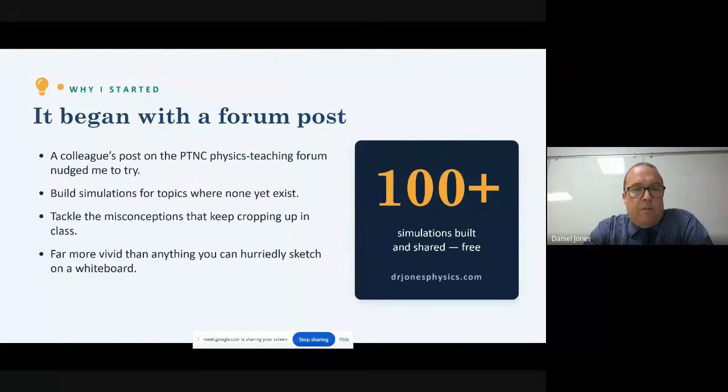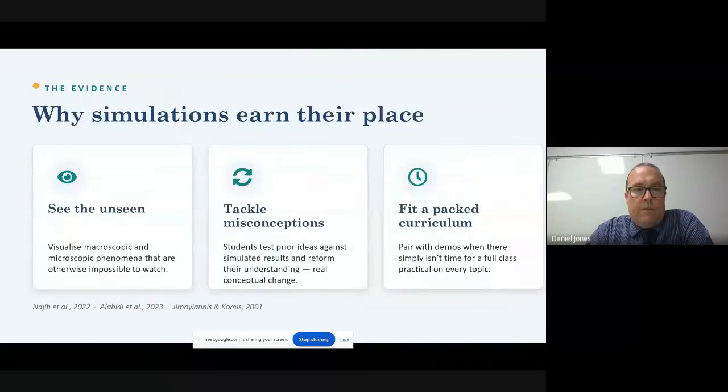Also, you can tackle misconceptions pretty nicely with some of these apps, with a bit of care. And as I say there, it's far more vivid than stuff that can be sketched hurriedly on a whiteboard, and hopefully the important points will go into the students' minds better when they can visualize it in 3D. So I've been pretty prolific with it, and I've built over 100 physics-related apps now on the website. They're all sorted by topic at the moment.